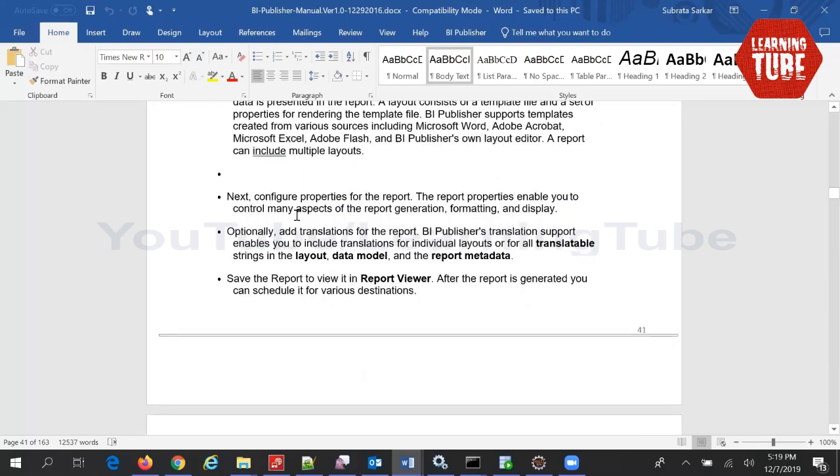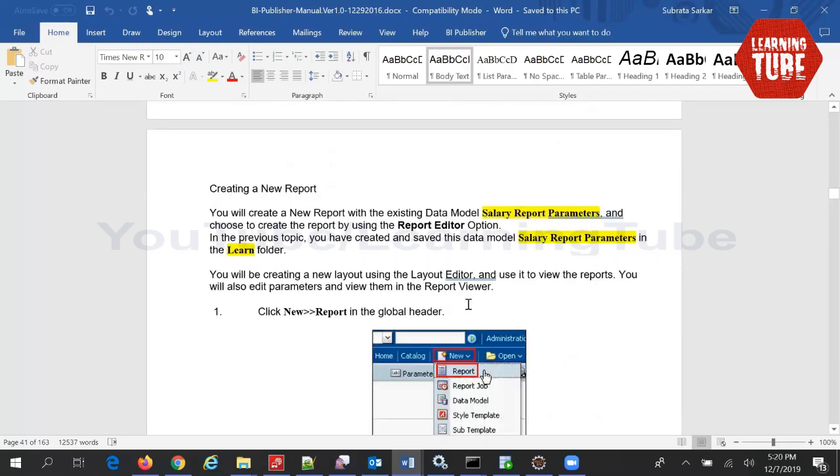Next, configure the properties of the report. The report properties enable you to control many aspects of report generation, formatting, and display. Optionally, add a translation for the report. BI Publisher's translation support enables you to include translation for individual layouts or for all translatable strings in the layout, data model, and report metadata. Save the report to view in the report viewer. After the report is generated, you can schedule it for various destinations.